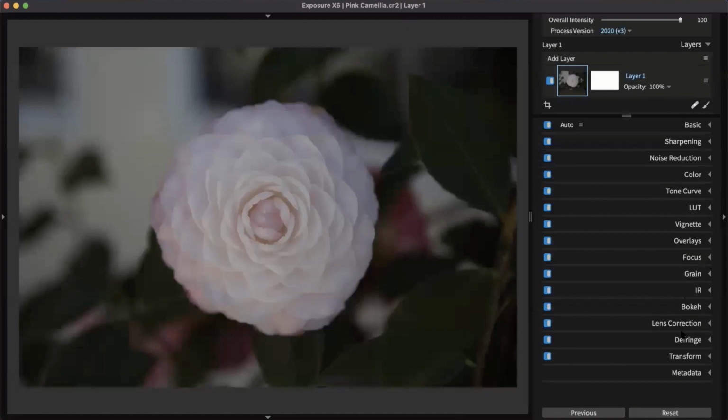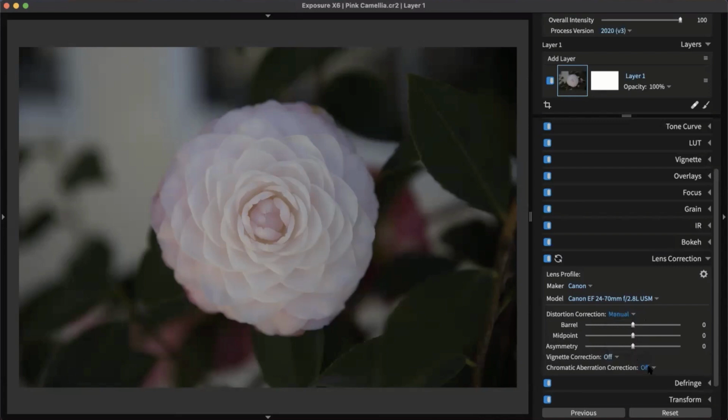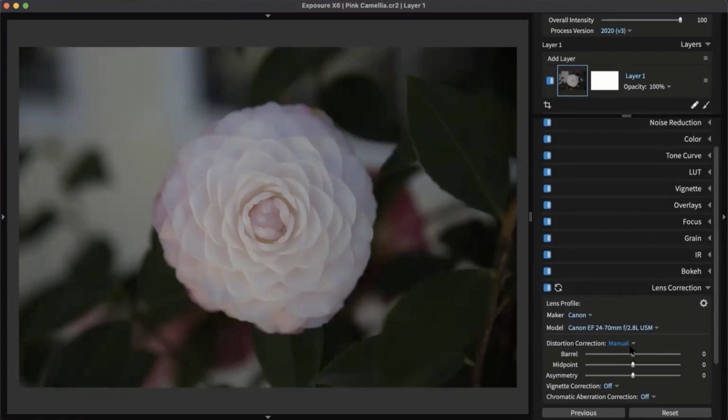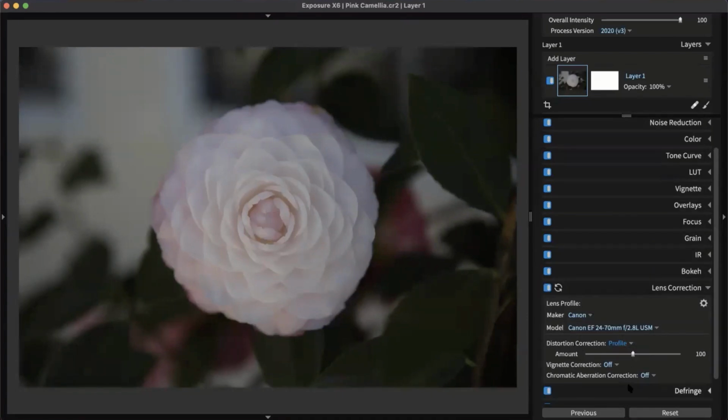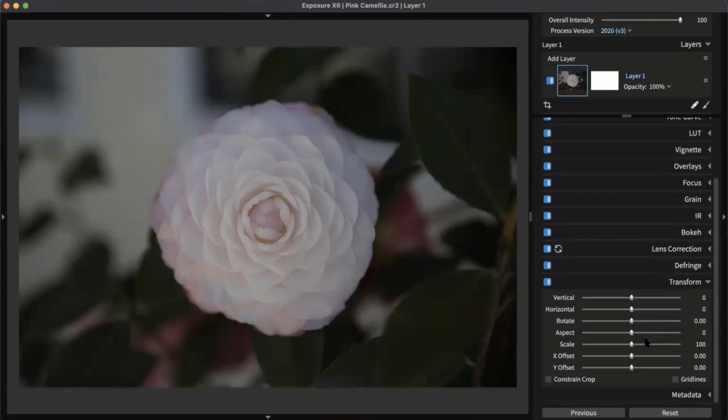Speaking of correction, hey look, lens correction. This is a good place to start. Lens correction in Exposure can be done automatically, or you can do it manually if you choose to. For supported lenses, there's a profile that's here. You can also use manual tools here if you want to apply lens distortion corrections or vignette or chromatic aberration correction. I'm going to use the profile. Also, we can make adjustments to sharpening. There's the transform tools. That's another good place to start when you're making adjustments to the image.